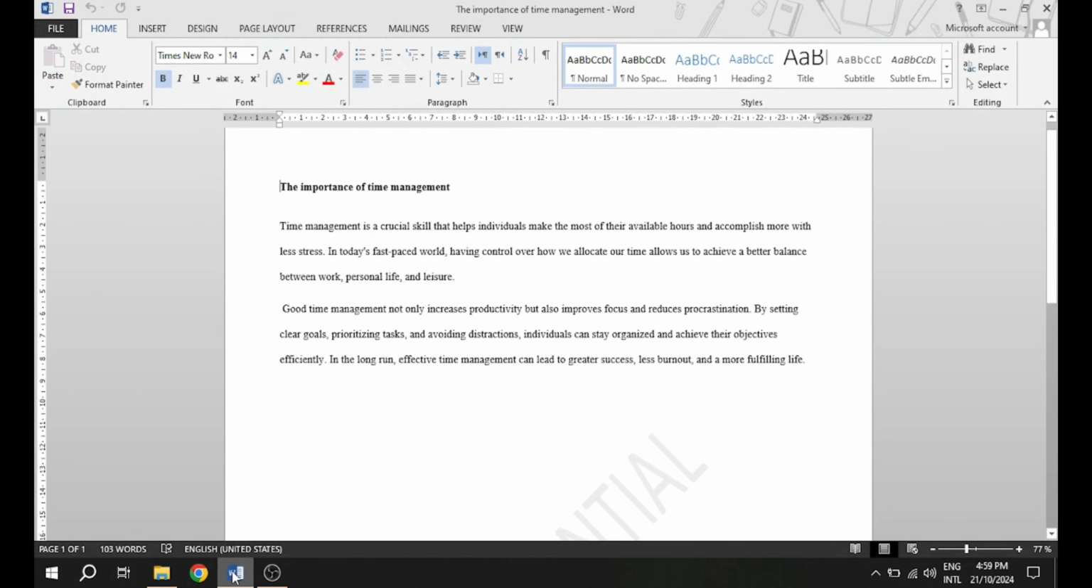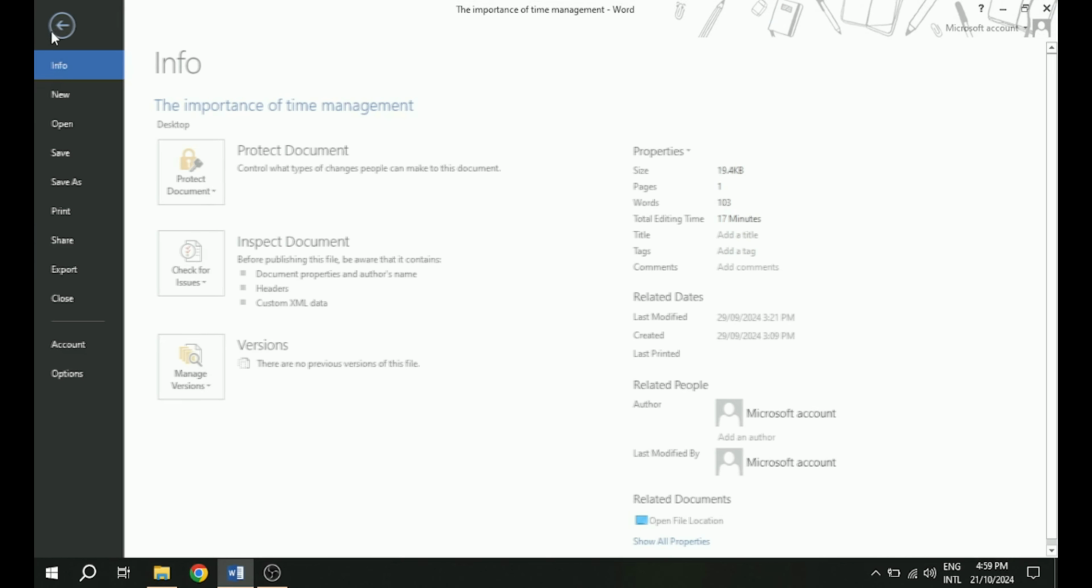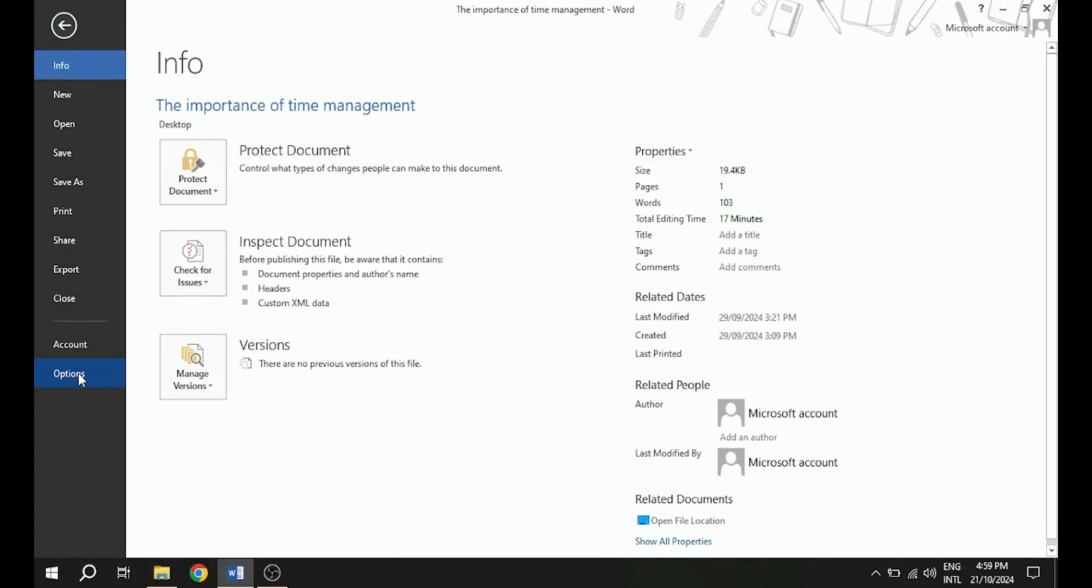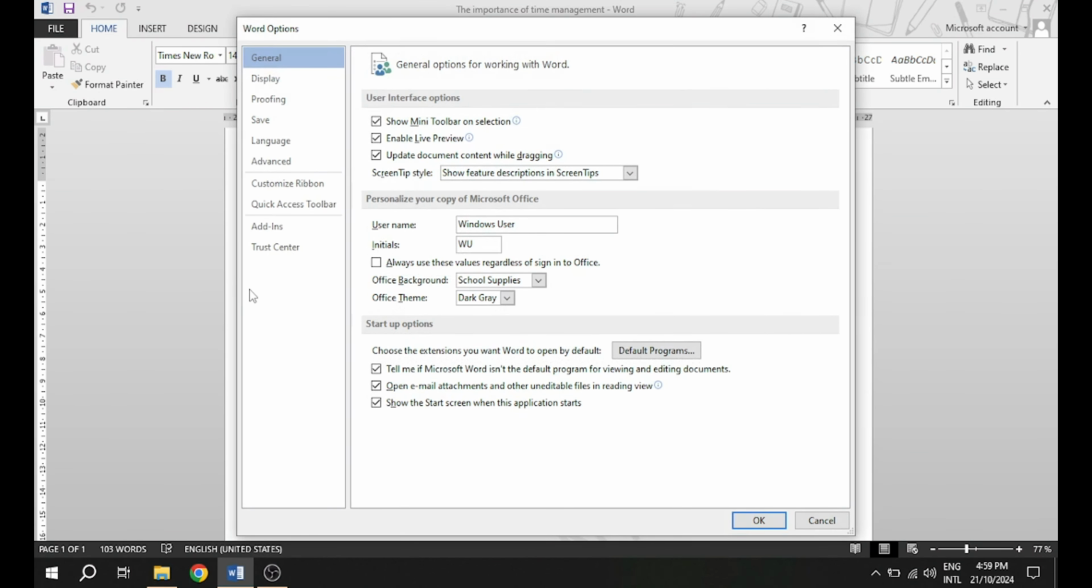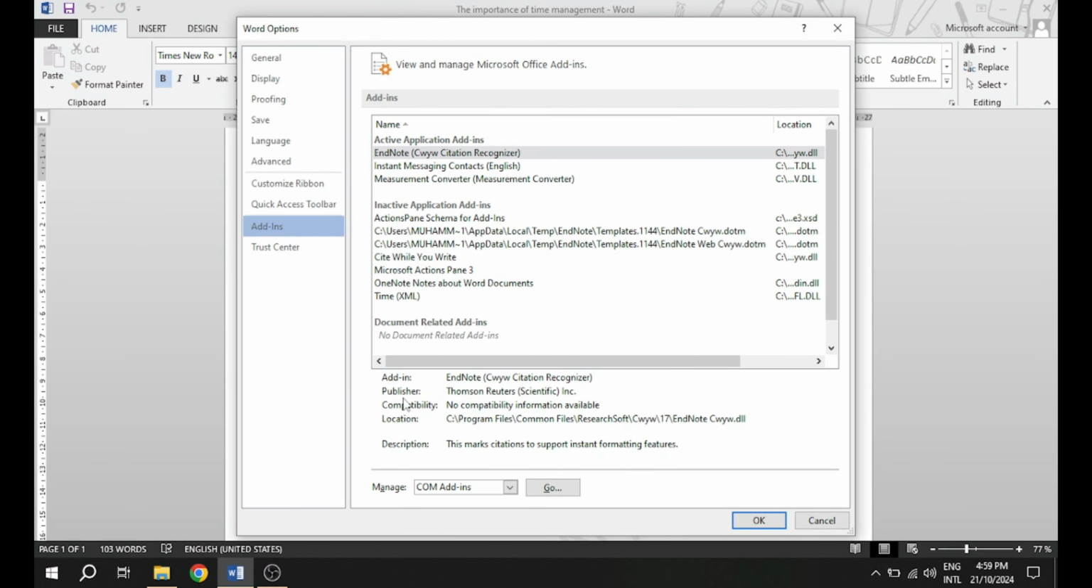If that doesn't work, you can manually add the extension from Word. In Word, click File, then Options. In the Options window, select Add-ins from the left sidebar. At the bottom, you'll see a drop-down menu labeled Manage. Select COM add-ins from that list and click Go.